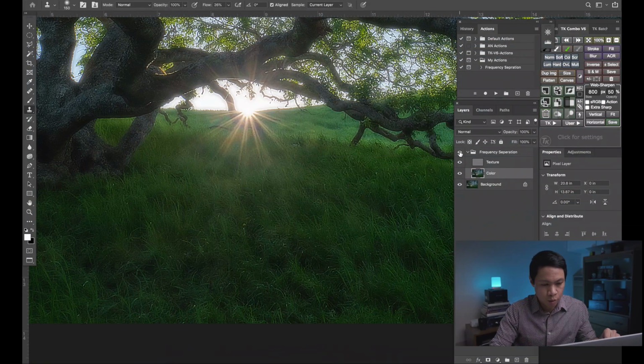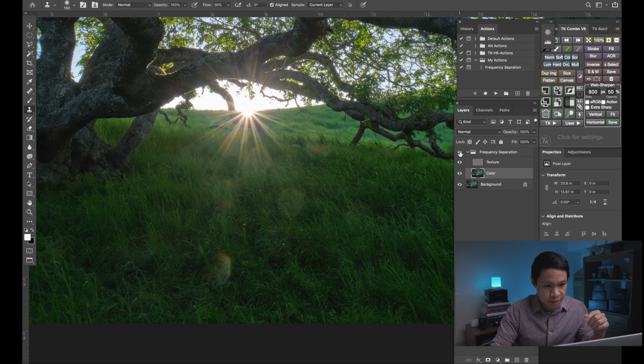Okay, we're going to turn off the frequency separation group. There's our before, and then we'll turn it on. There's our after. That's magic, to me at least. Okay, I'm easily impressed there, but you can see what I'm saying. It's a really easy technique.